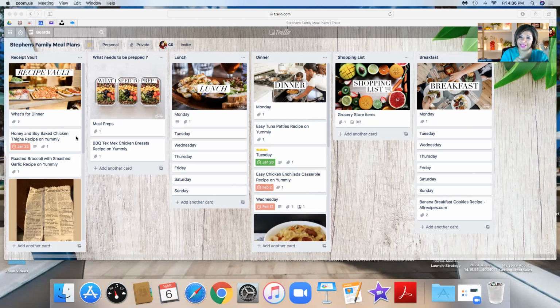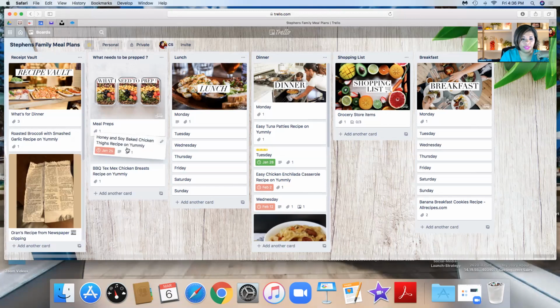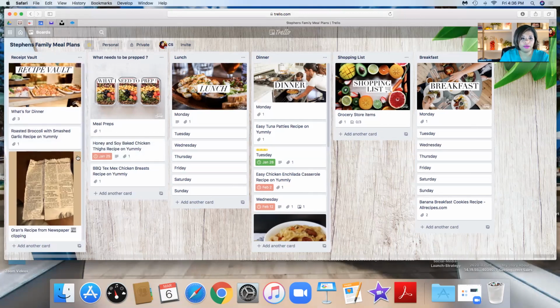So I've got slack on using it, and I'm like, oh my gosh, I can see where it went off the rails a little bit. So anyways, you can just slide stuff over like your cards. Hold on. Like this, you just slide it over out of your recipe vault and you can say, okay, we need to prep this on Sunday.